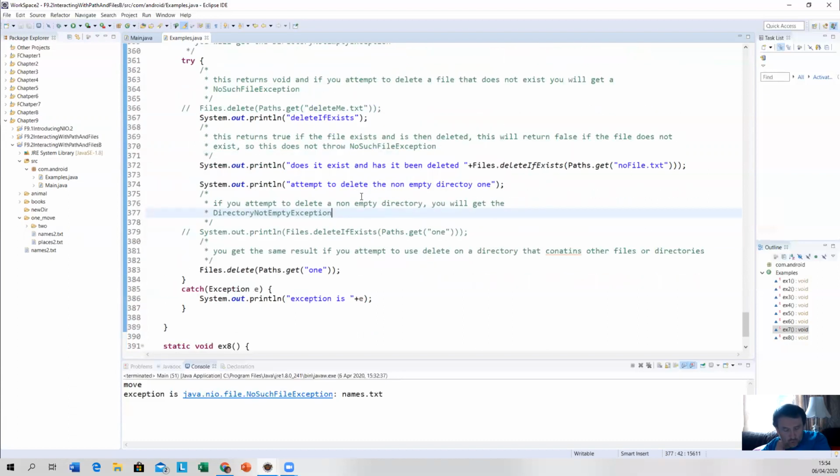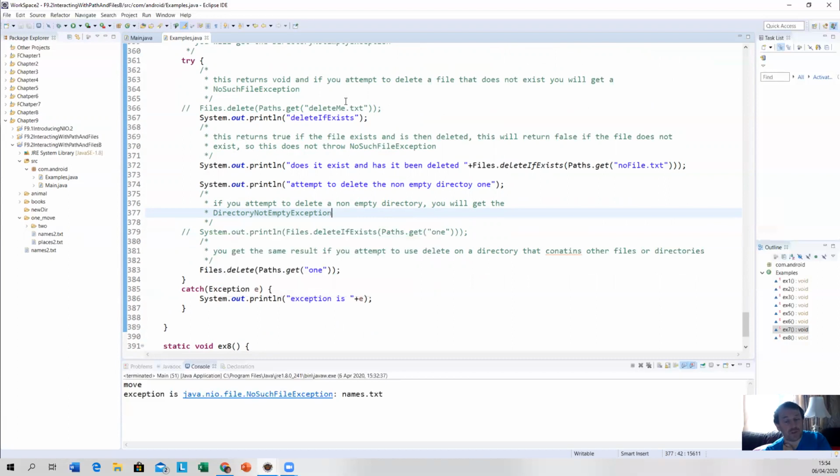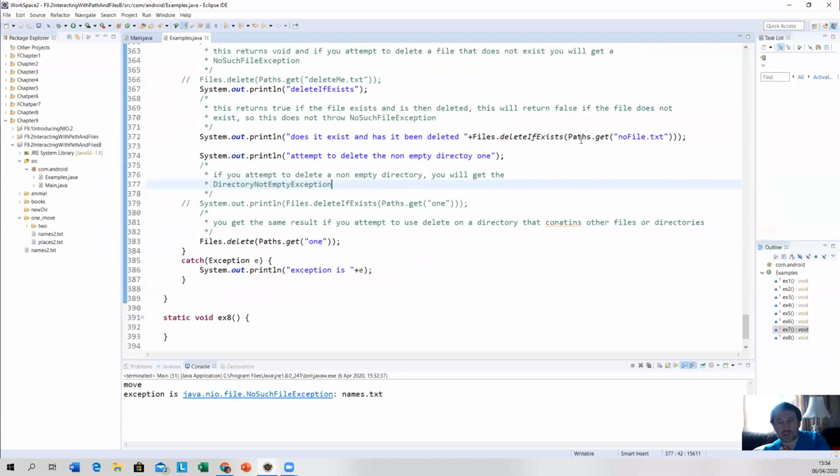We will show you, in the last section on this, how to delete a directory that contains thousands of other directories, thousands of other files. There is a way to do it, but you can't use just delete or delete if exists if your directory contains something. It will not work.